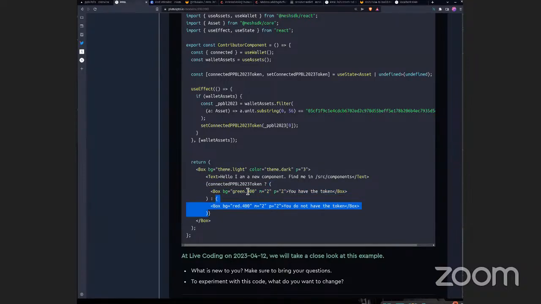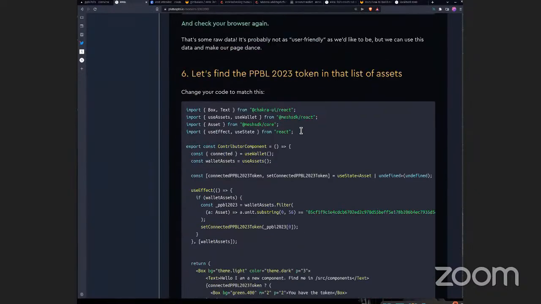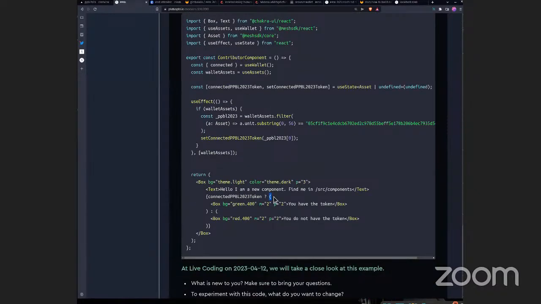Now I kept it kind of boring, right? I used green for yes and red for no. Stop, go. Okay. And instead of just using text like I did up here, you can create a component inside of those parentheses. In this case, I'm going to make a box. And this box is going to have a green background. BG is for background. And these words are going to be inside of that box. And if there's no PPBL 2023 token, red box with the words, you don't have it.